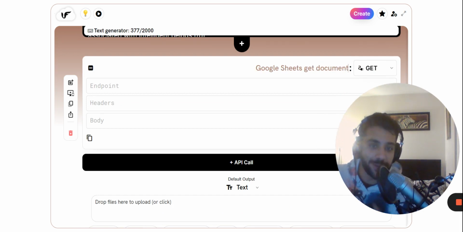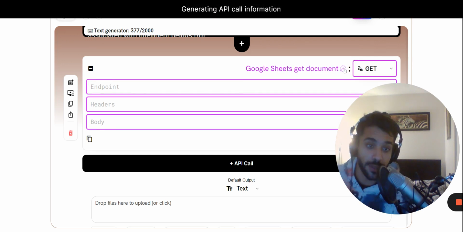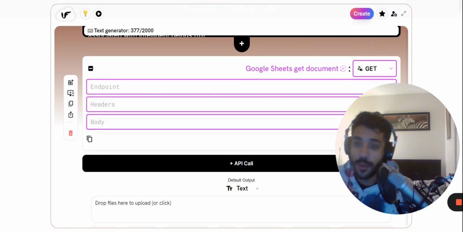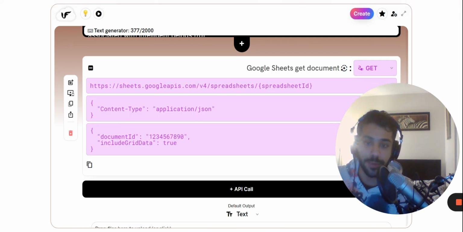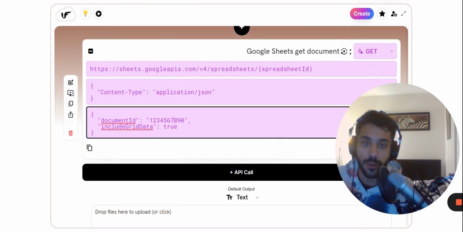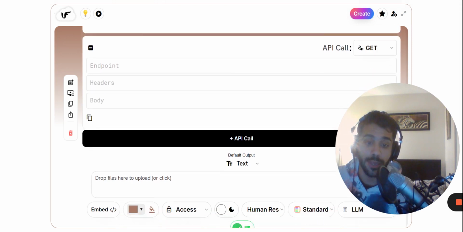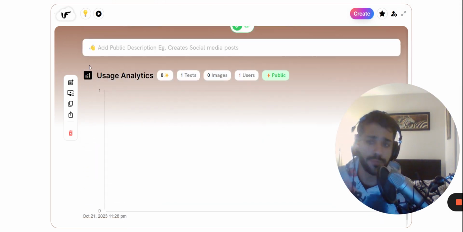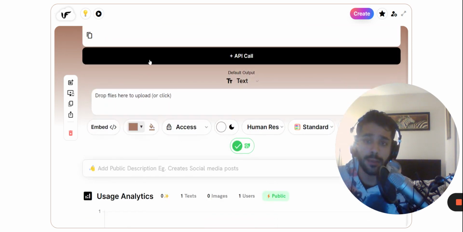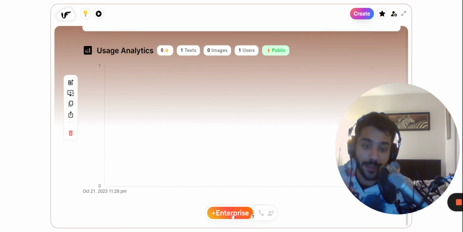All I need to do here is click on this icon. It autofills with AI and does it automatically. You just have to replace the API key and then you're good to go. Just like that, I could add multiple API calls and change the mode of the bot, add a description. It's my usage panel.